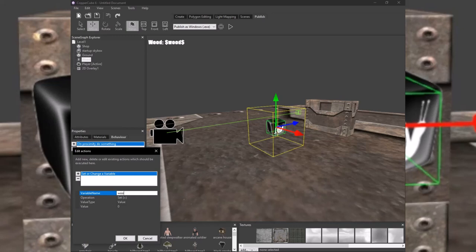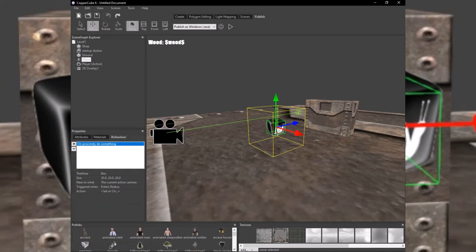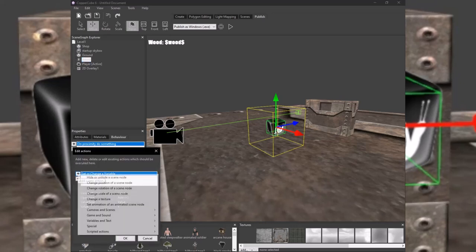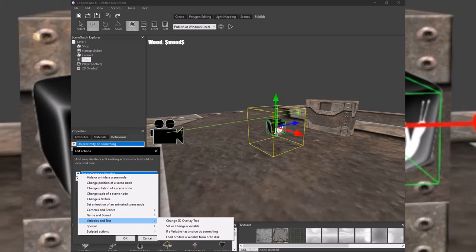I'm going to remove this on proximity because I would like to click on this item. Like I said, it's going to be a tweak, like wood, to create a fire. Okay, when clicked on, do something.